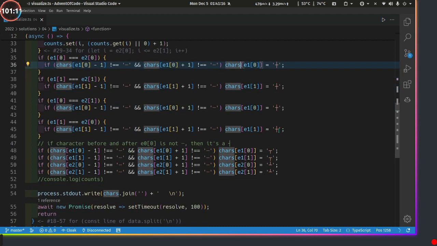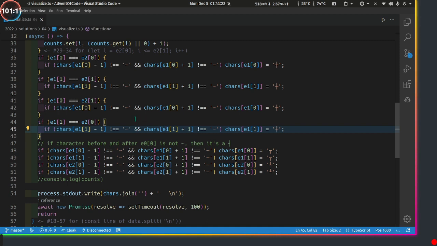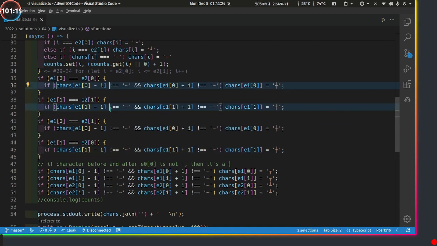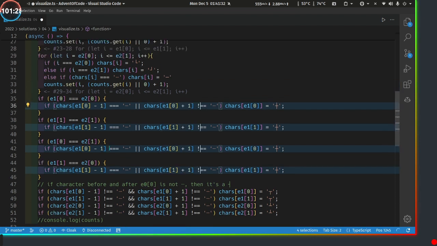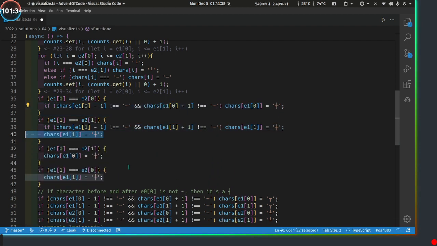These are the T junctions. These should be the left and right junctions. Oh, great. If 1 is 1 or 1 is 1. I did it backwards. I think I can multi-cursor this. If this or this, then I use the correct junctions, which I gotta go back and find.